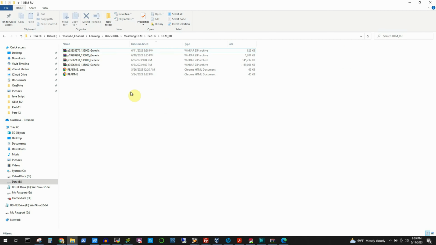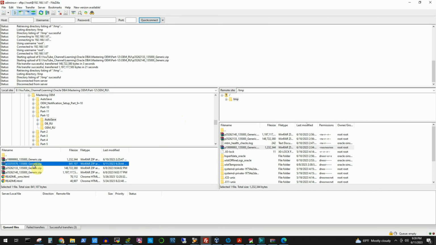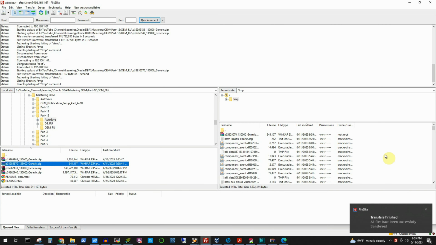So I have downloaded the Agent Patcher utility to a local folder, and now we have to upload it or FTP it to the OMS server using something like FileZilla. This is the patch of around 842 KB, and we will simply move it to the temp location of the OMS server, which is done.